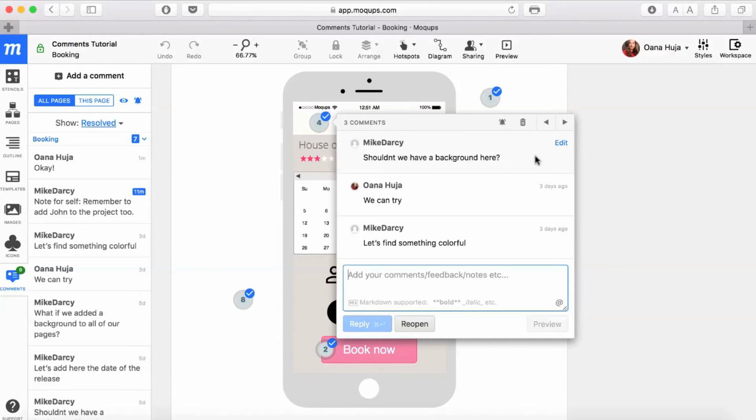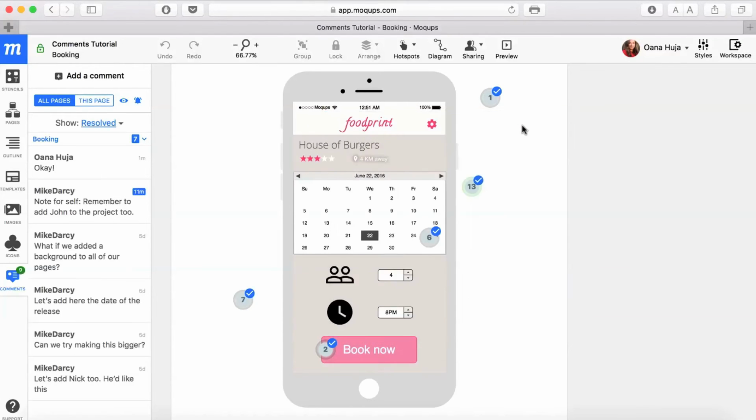However, if you want to delete the originating comment, it probably means that you want to delete the entire thread as well. To delete an entire comment thread, just click on the trash icon in the pop-up to remove it forever.